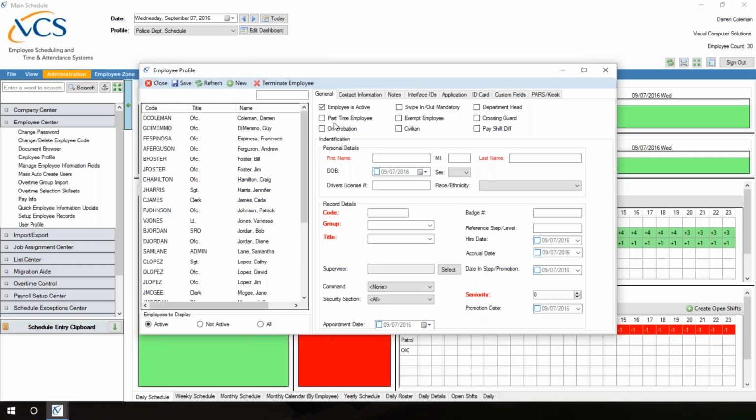Part-time employee, if the employee is part-time, there are certain times where we can filter certain information by whether or not the employee is a part-timer. And civilian as well. There may be times where you need to filter payroll information based on whether someone is a civilian or not. So those are probably the three most important of those checkboxes at the top there, aside from employee is active, which would be automatically marked.